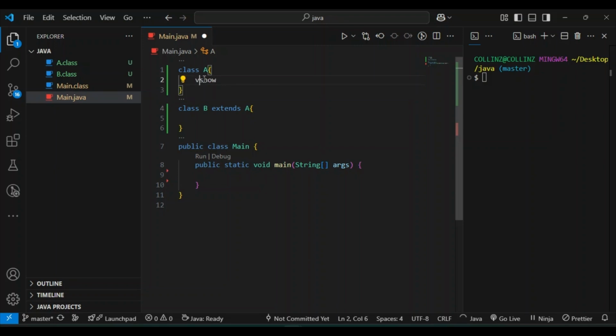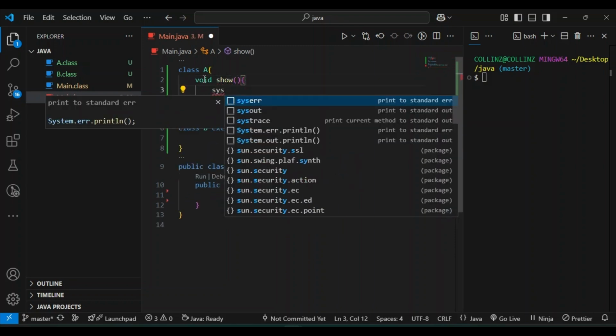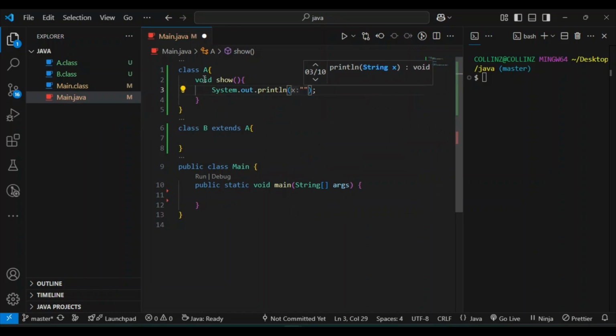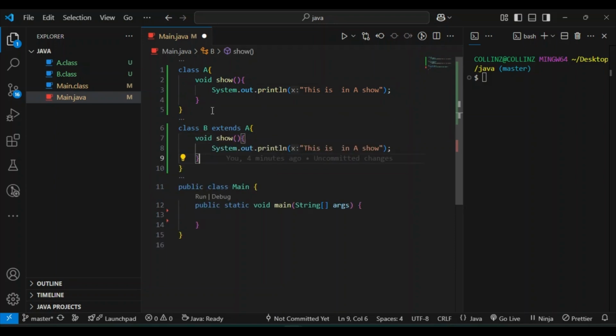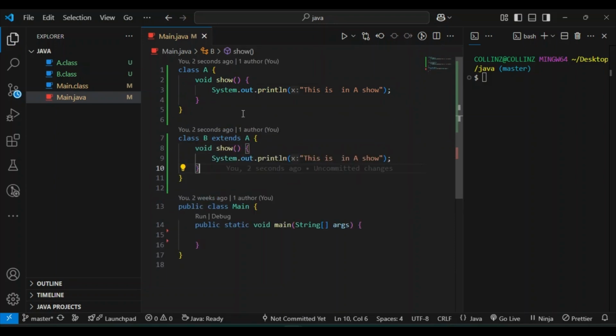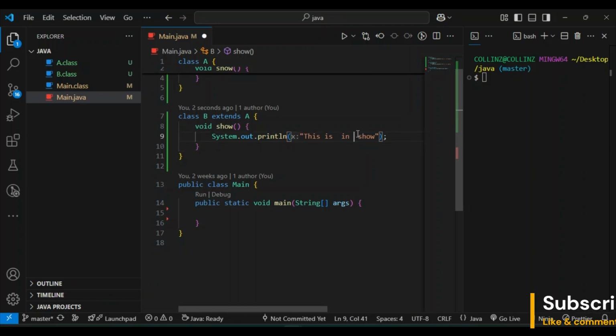Show. This is a void. Yes. So I'm having this method called show. So you can say system.out. This is in A show. I can have the same method here. So what I want to achieve is method overriding. So this is in, now this has to change to B.